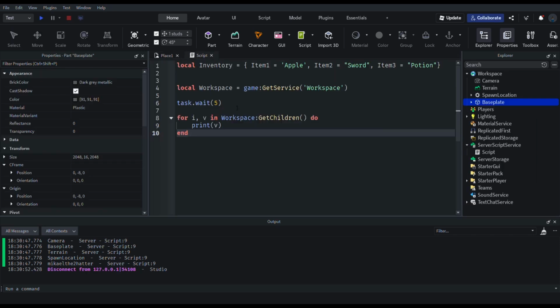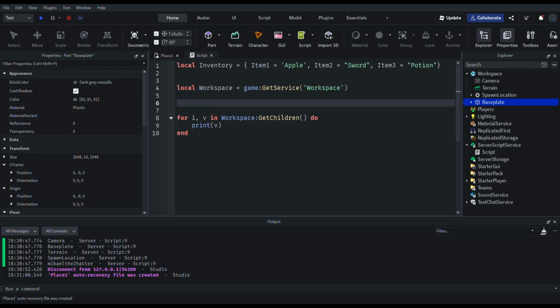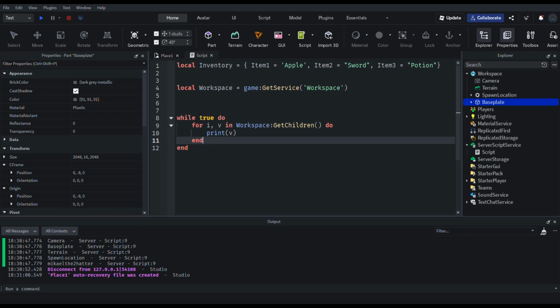We can also do this with a while loop, although I do say do not use a while loop as it can be very dangerous. While true do, and we do this. The problem is if we don't add task.wait at the end, what will happen is that this will end up crashing Roblox Studio, so we must be careful.